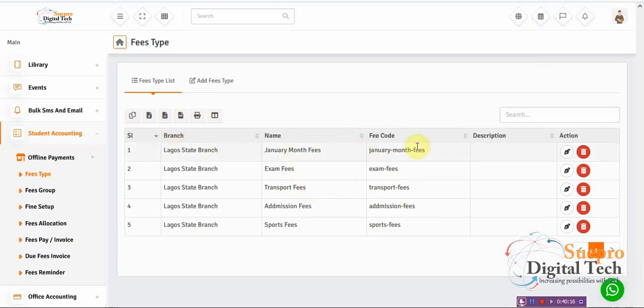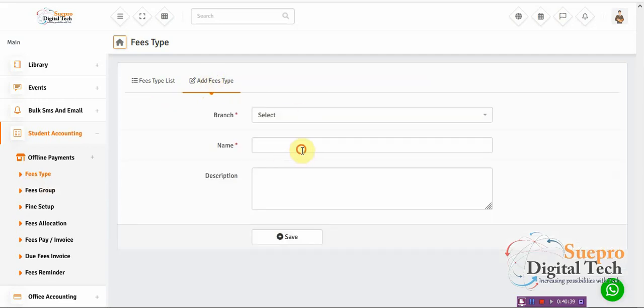Fees type, you insert fees type. The school should be able to include fees types: school fees, monthly dues, PTA meeting, all those. So this is where you include all the fees types the school has. If the school has any kind of payments, you include all of them from this place. Then go and click on save.